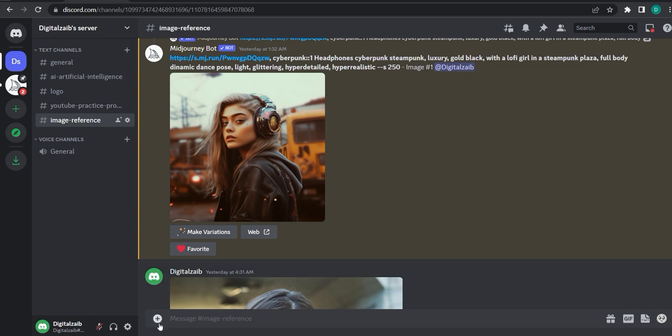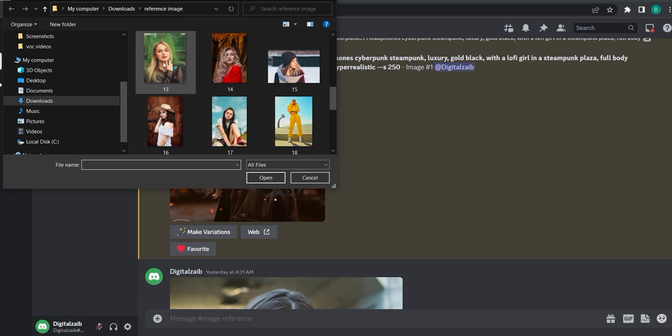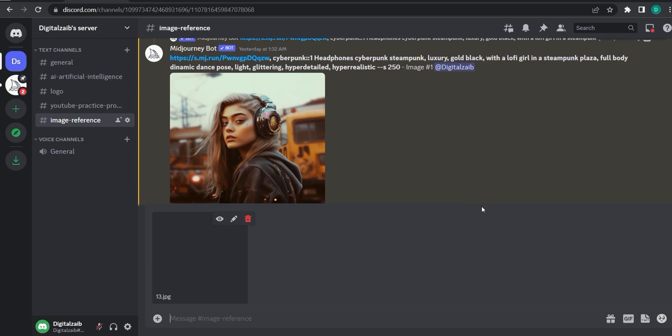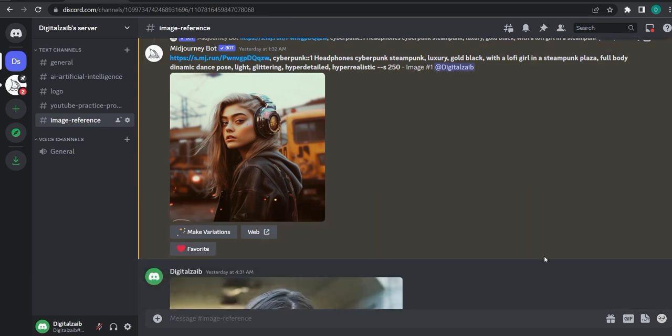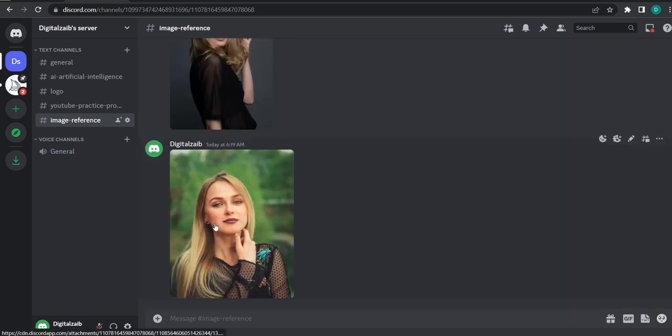We will click on this plus button. After clicking on it, we will click upload a file, and we have to choose the file that we want to edit. So we will take this pic and open it here, right click or hit enter. So our pic will be here.